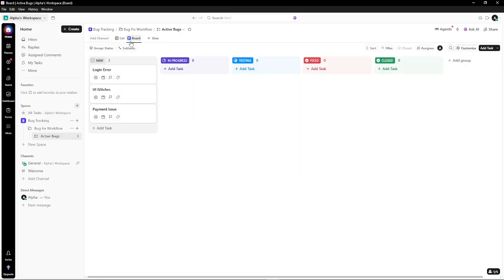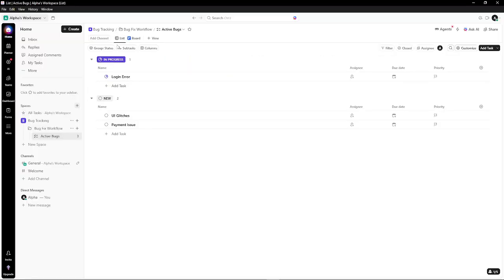Board view is great for dragging tasks across statuses, while list view shines for sorting by severity or assignee. Assign tasks, adjust priorities, and review progress regularly to ensure timely fixes. That's it. You now have a clean ClickUp setup to track and manage bug fixes for development projects.